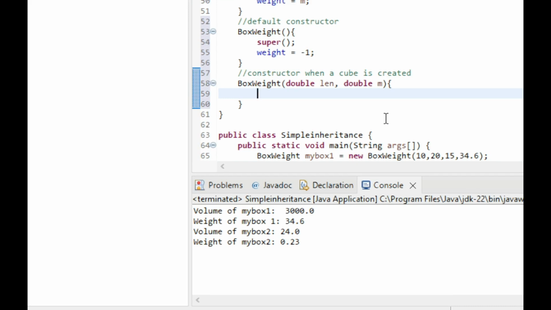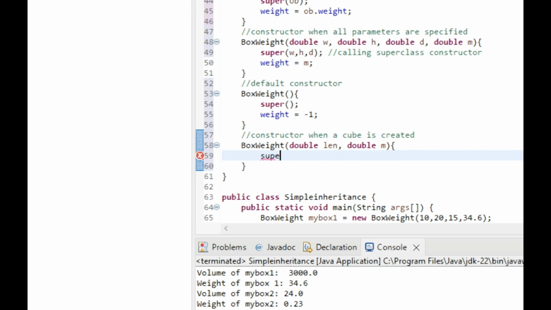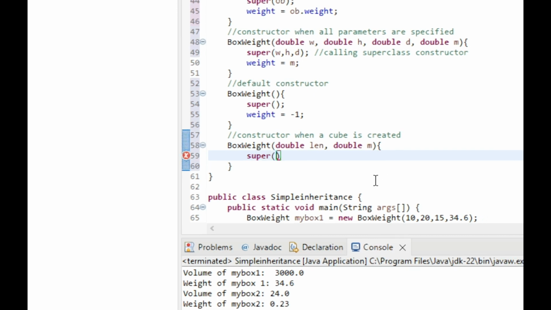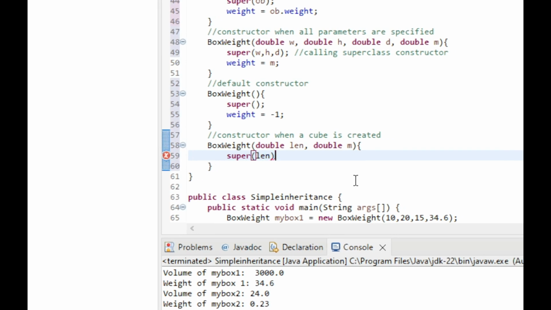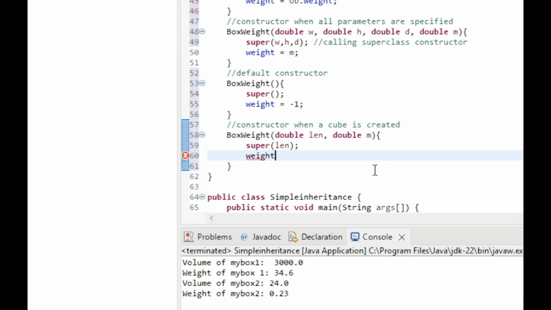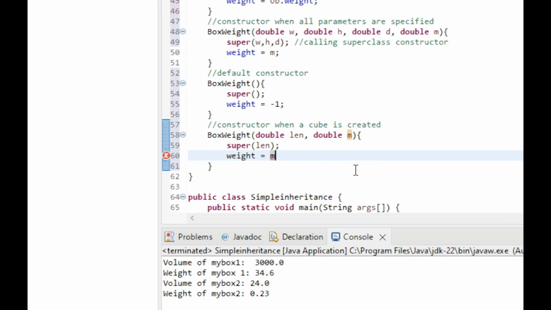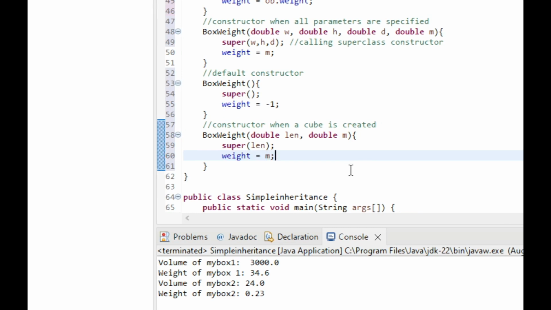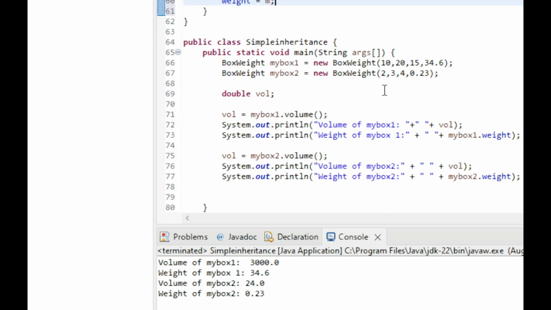Then we are going to call the constructor with super(len), and then we will assign m to weight. So we have all the constructors implementing this particular class. Now let's come to our main.